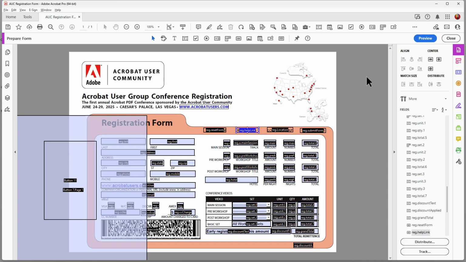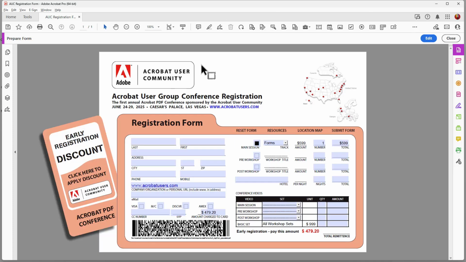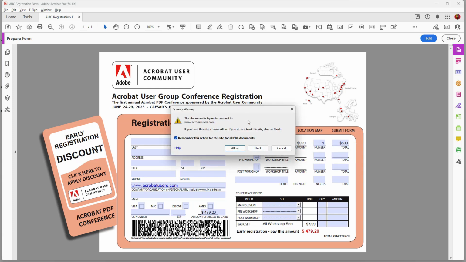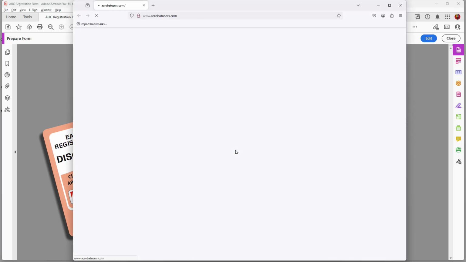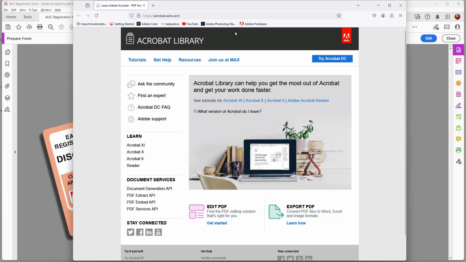You can just apply it, and let's take a look at what happens when we click on one of these items. So let's go to Acrobat Users. Acrobat prompts me to ask if I want to allow Acrobat to go to that destination. I'll click on allow. My browser opens as a default, and then I am taken to the Acrobat Users URL as such.